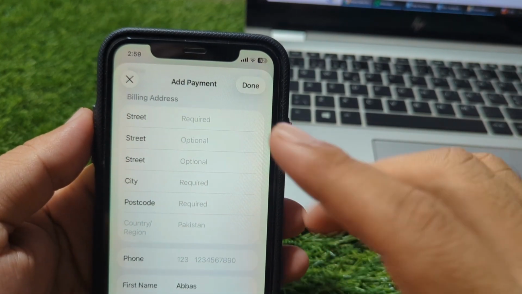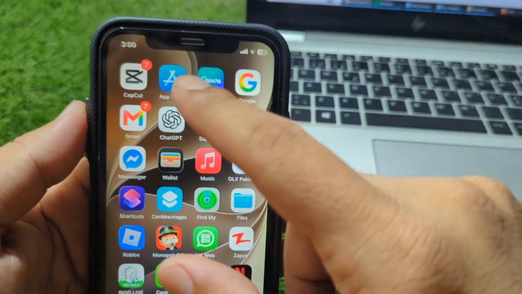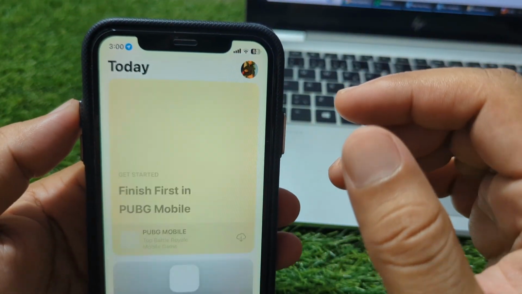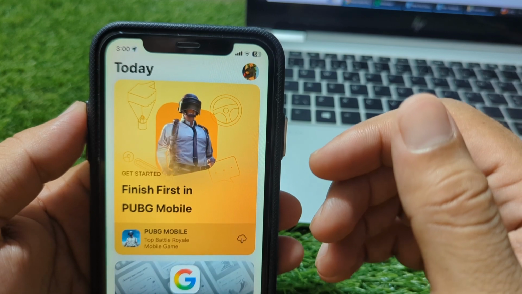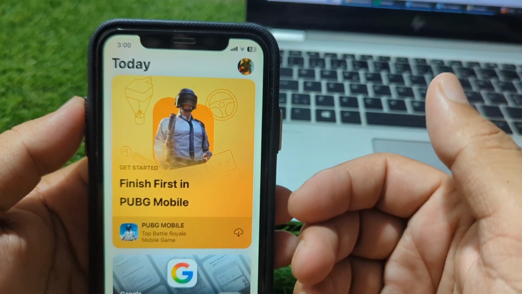So guys, do this, and after this save this information on your device and then go to the App Store, and now you will be able to download and install apps on your Apple device without giving the payment method on your Apple account.